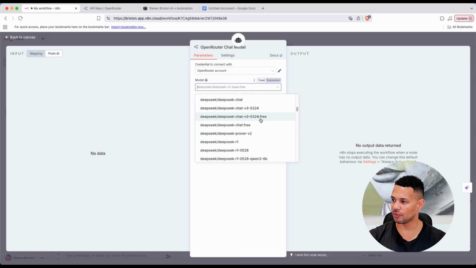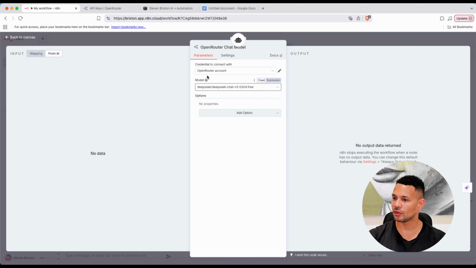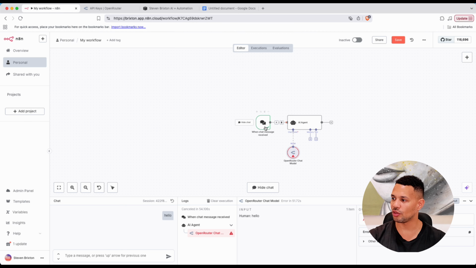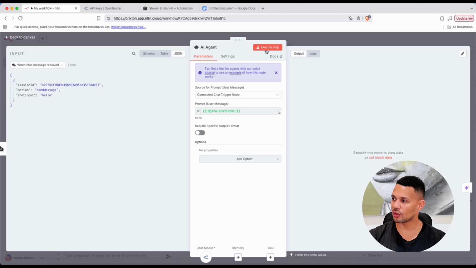And free. So this one right here, deepseek/deepseek-chat-v3-0324:free. This is the one that's best for a generic LLM, and this is gonna be the one that's gonna perform the best for what your application is. Also, completely free. So we had the wrong one in there, so let's go ahead and go back. And as you know, anyone that's built automation, it's gonna be a lot of testing. So let's go ahead and execute the step. And here we go, we have the output. Hello, how can I assist you today?